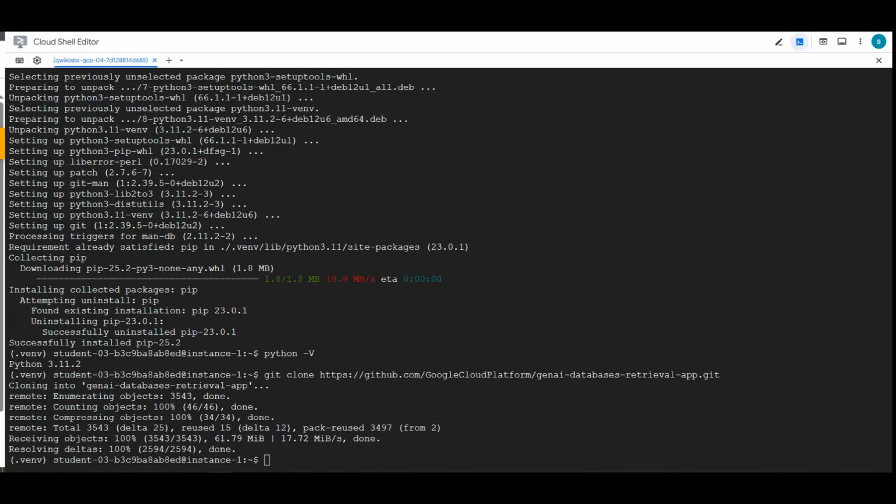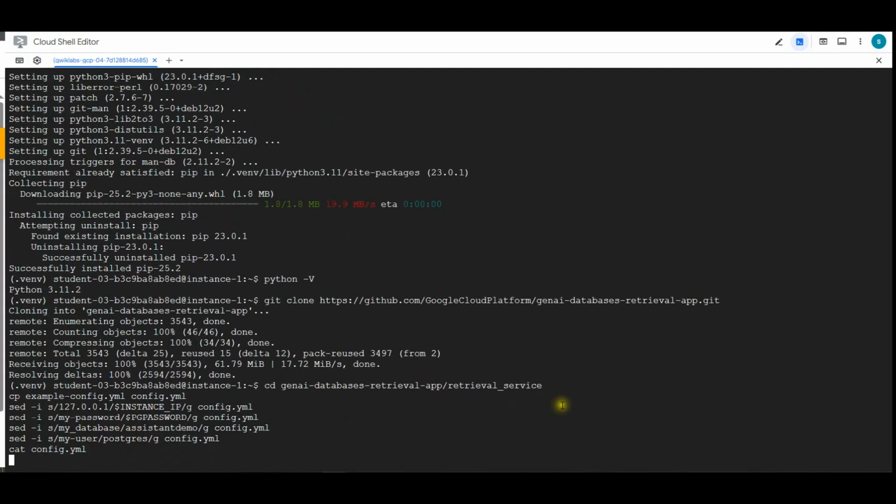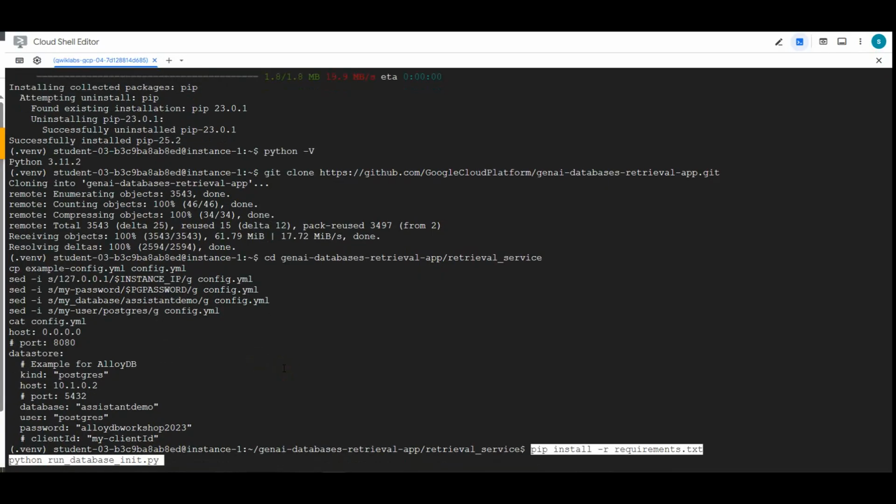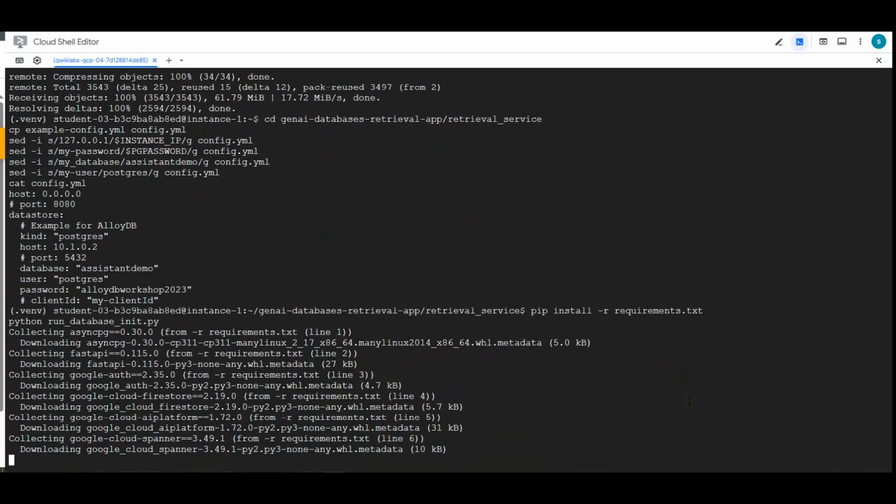And then we will prepare the configuration file in the virtual machine. We will install this one. The sed command is to replace all the existing text with a new value. When you want to read the file config.yml, you can use the cat command. Okay, all good. Now we will install the requirements file.